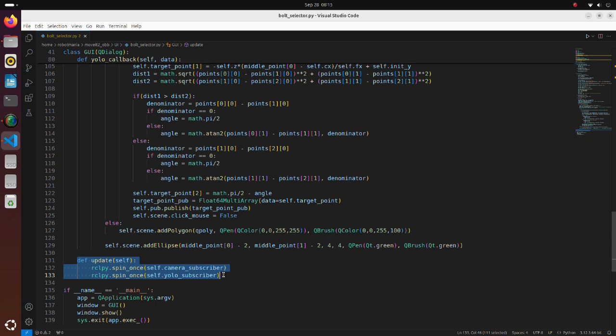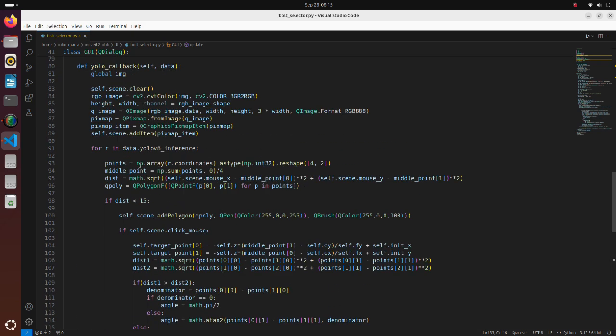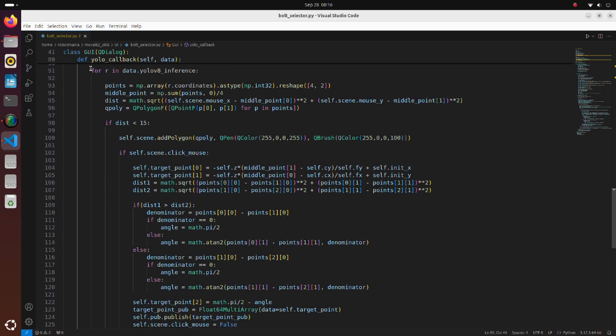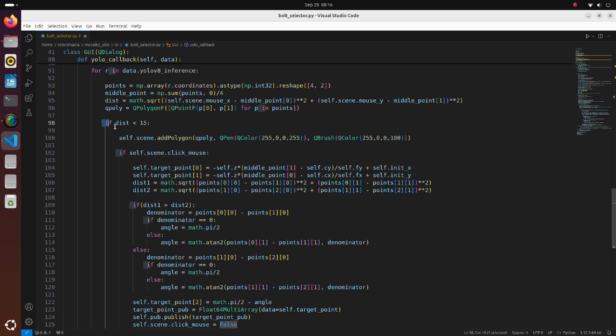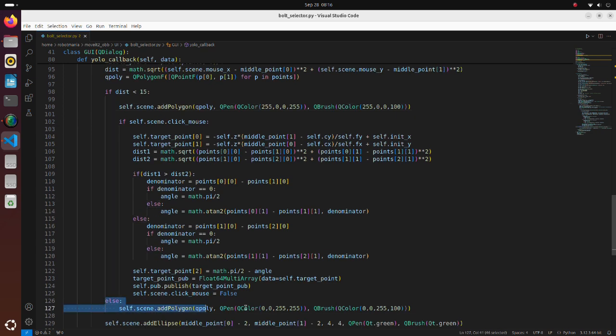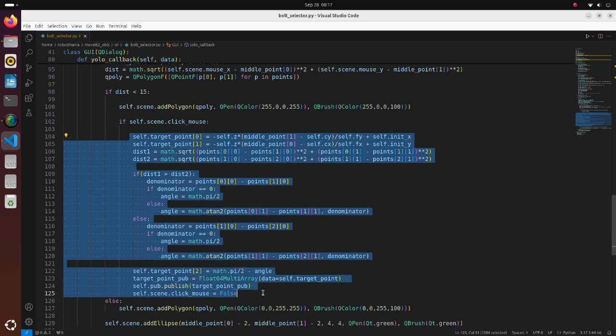So, if we start a new loop using the spin function like in usual ROS programs, GUI will stop reacting to our further operations. In the YOLO callback function, here, we display the obtained image to the graphic scene. In the for loop, we draw a bounding box around each bolt. If mouse is closer to the center of the bounding box than threshold distance, we draw a red bounding box. Otherwise, we draw a blue bounding box. If mouse is clicked, position and angle of selected bolt are calculated and published.